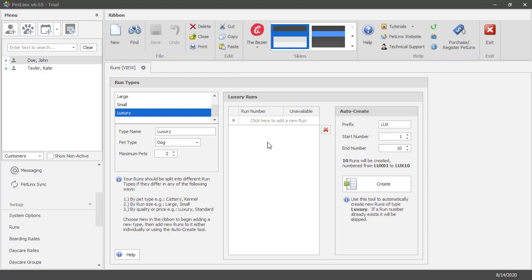Now that our run type is defined, we then need to define the individual runs. And in my example, I'm going to create 20 runs of the luxury run type. Now you can just start typing the run numbers into the grid here. We recommend using a numbering system, which, for example, can be a prefix like lux, and then a 2-digit number afterwards. We recommend having the 0 on the front there, as that will ensure that all the runs are sorted correctly from 1 up to 20. Okay, just hit enter, and then you can add the second one.